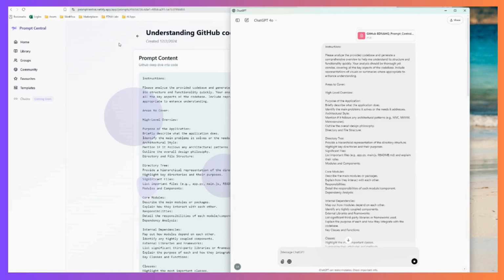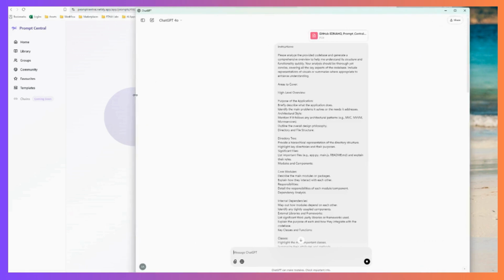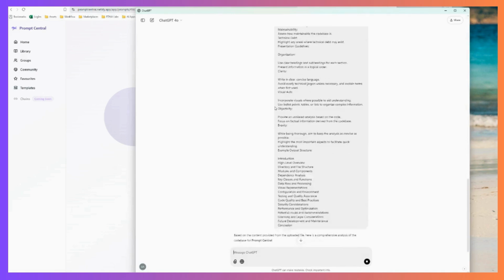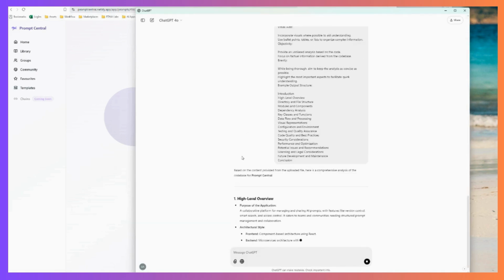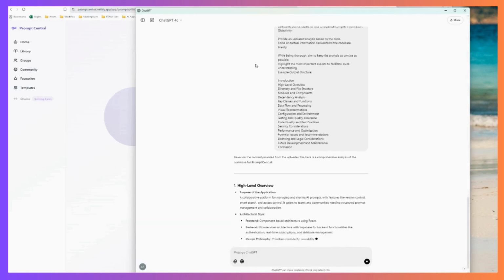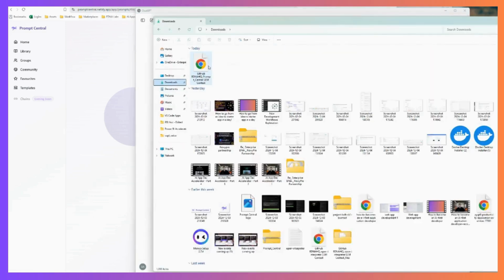So this is how you can get across really large code bases very, very quickly. And I want to show you something else that we can do as well. Based on the content provided from the uploaded file, that PDF is huge. So let's actually have a look at how big it is.